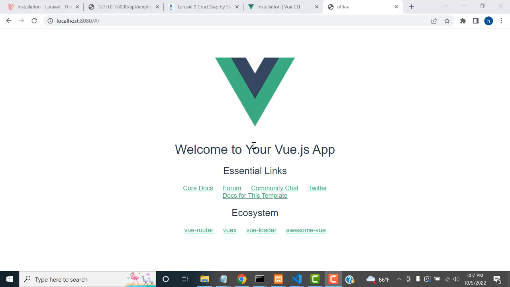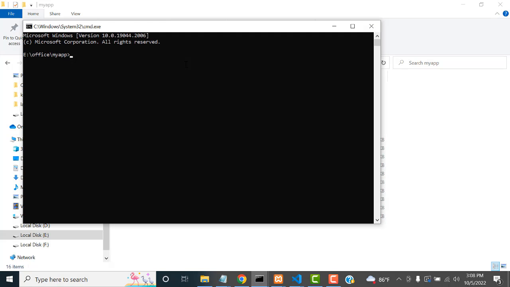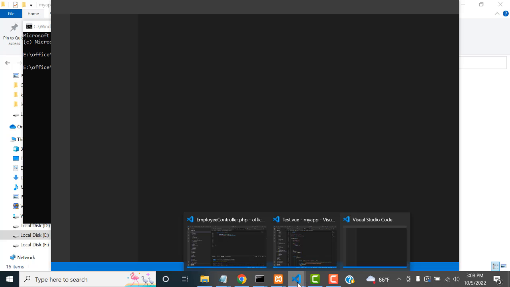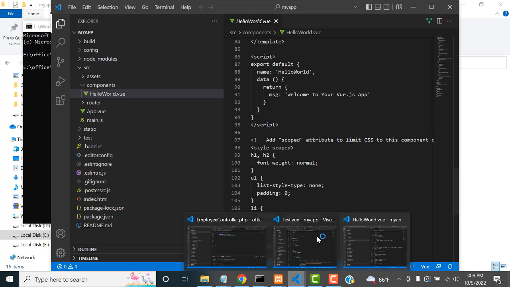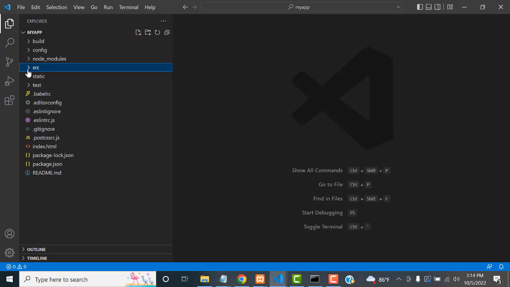Now what I'm going to do is open up my Vue.js project in the VS Code editor. This is my app, my Vue.js front end application. Here, type cmd and then code to open it in my VS Code editor. You can see it's open. Now this is the folder structure of Vue.js.